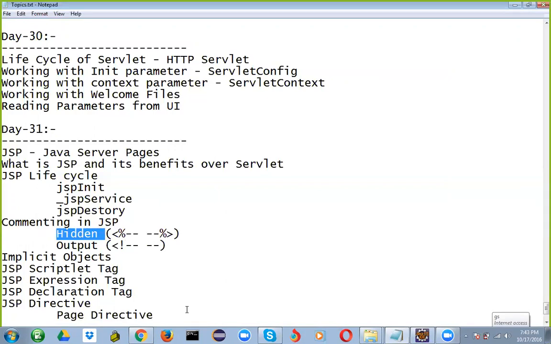The JSP engine simply ignores the hidden comment and doesn't process any code within the hidden comment tags. The hidden comment is not sent to the client, either in the displayed JSP page or in the HTML source. But when you use the output comment, it is sent to the client in the viewable page source. The JSP engine handles the output comment as uninterpreted HTML text, returning the comment to the HTML output.